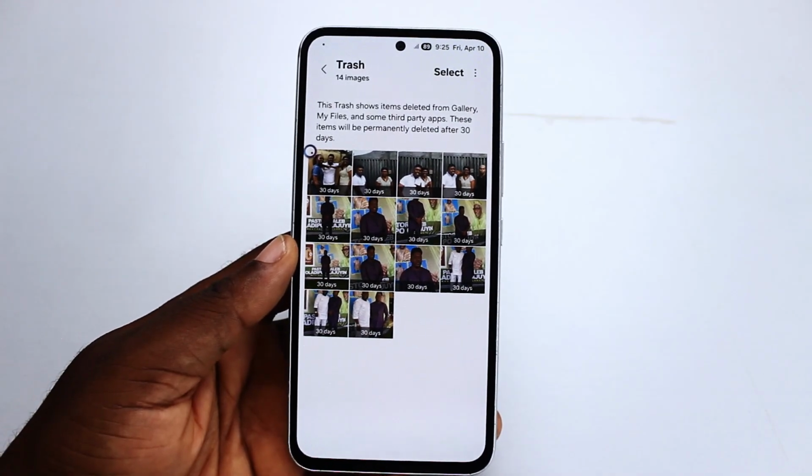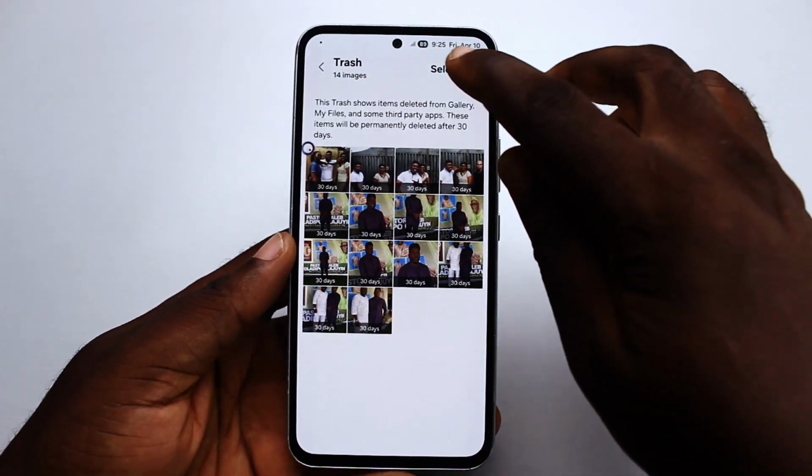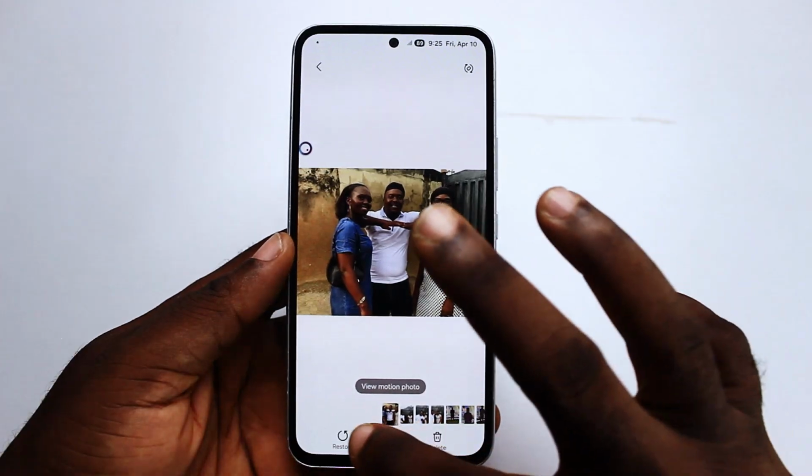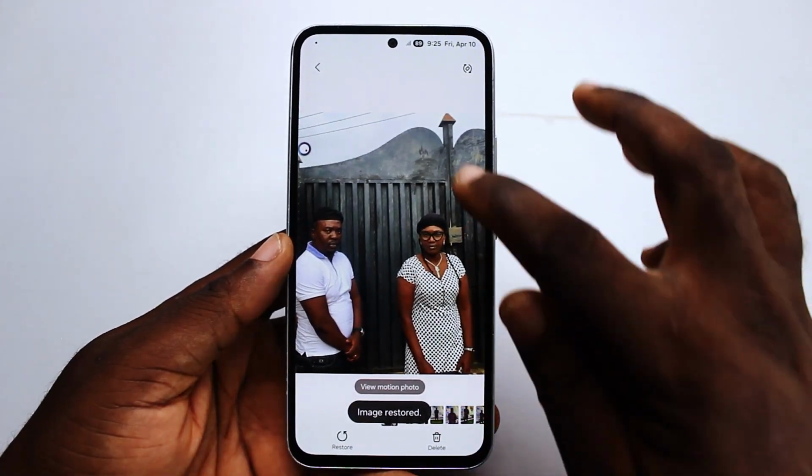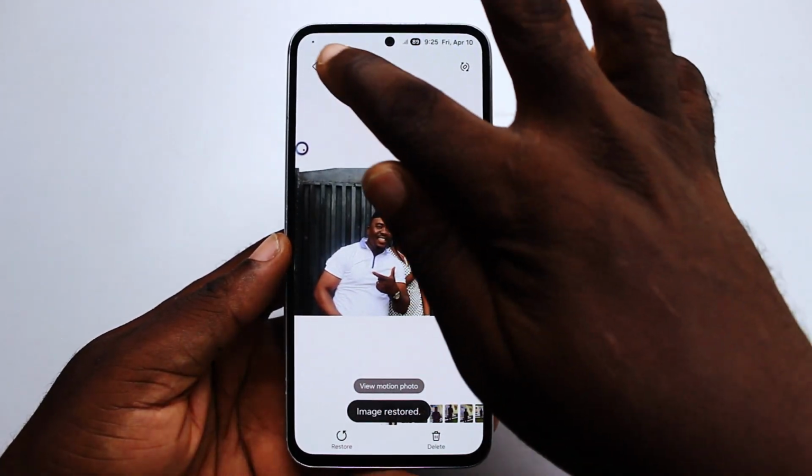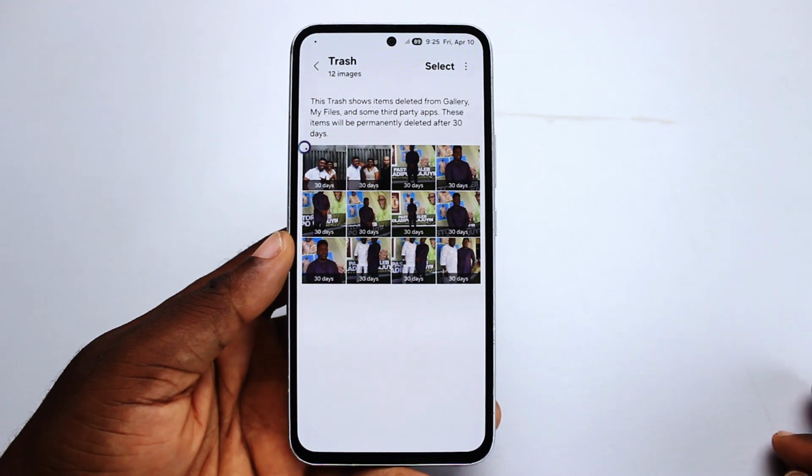So, to recover deleted photos in your Secure Folder, select the photo you want to recover and click on restore. Then you can see the image restored. Repeat this on all the photos you want to recover in the Secure Folder.